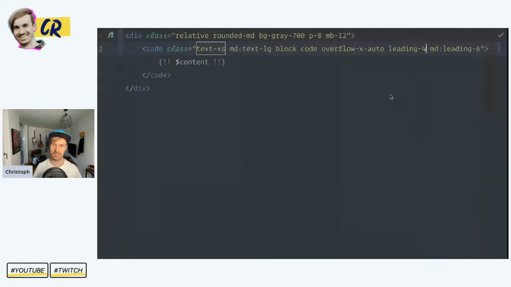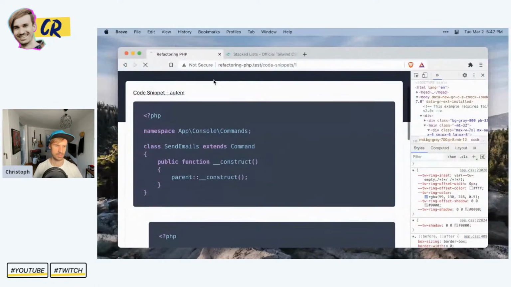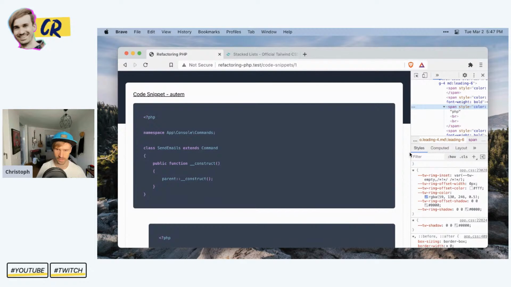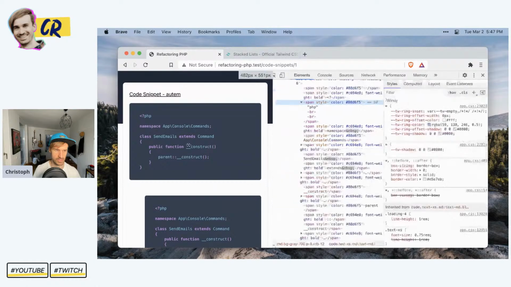Okay, this is now a little too big. So text, do we have something like MD? Yeah. And this looks much better now.